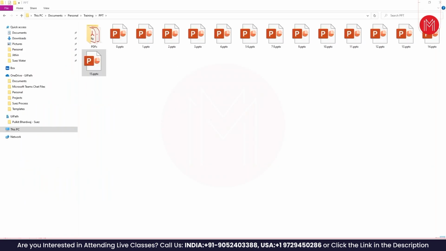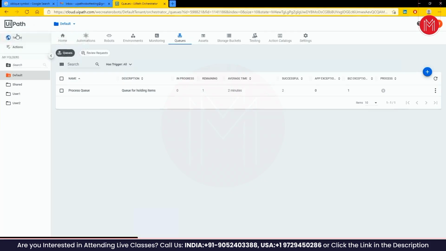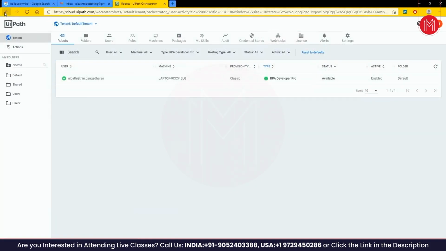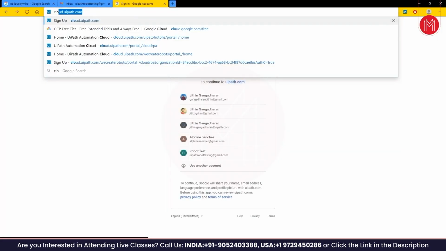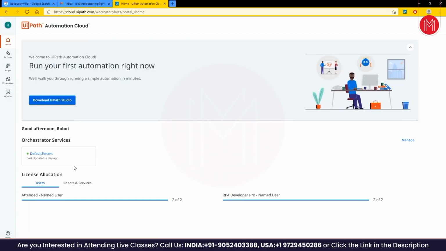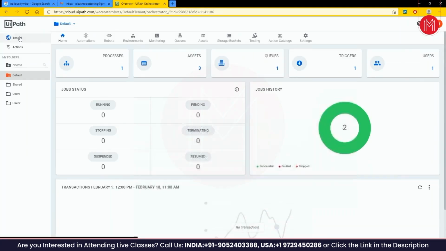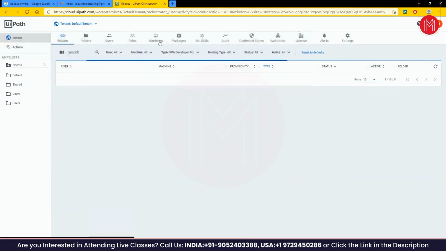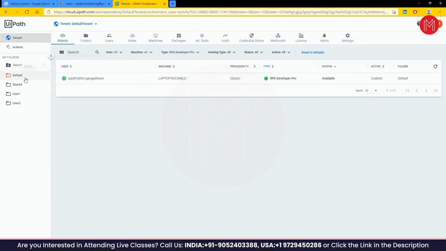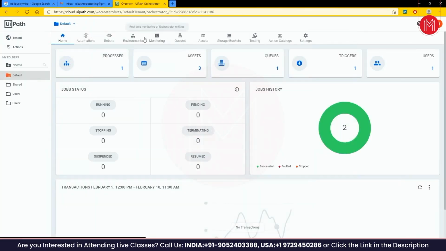So let's go to our Orchestrator. Only your machines are available at the tenant level. I'll go back outside the Orchestrator, hit cloud.uipath.com, and go to my Orchestrator. There I'll have the tenant and also the folders. Only your machines you will be creating in the tenant. If you go to your tenant, only inside the tenant will you have the Machines box. But if you go to your folder, you will not have the Machines box here.